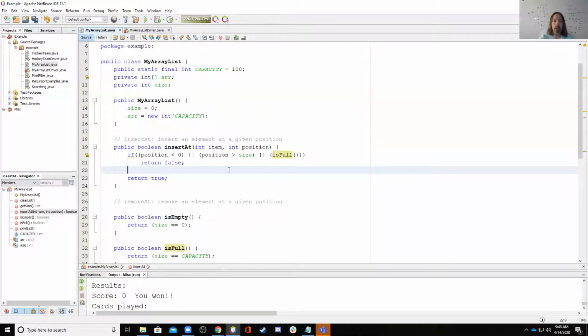So here's what I know. I know that position is valid. And I know that my list is not full. Because I know those things, I can make certain assumptions. I can make the assumption that the spot at position size is empty and available for me to put data in. I can make that assumption now. So this is what I'm going to do. I'm going to start right there.